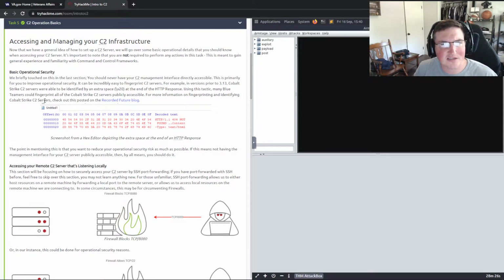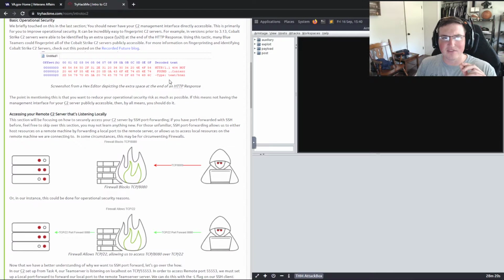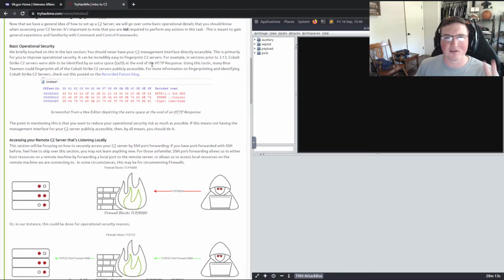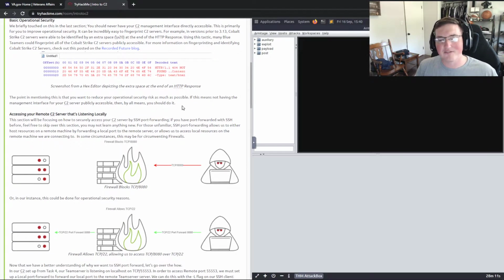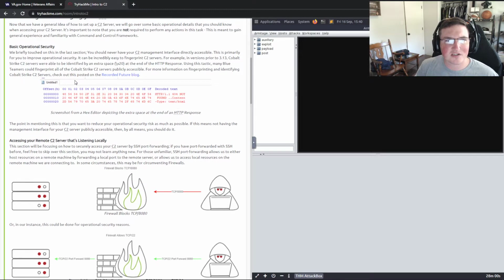So for instance, Cobalt Strike C2 servers, they figured out a while ago that Cobalt Strike adds an extra space at the end of the HTTP response. So anything with an extra space at the end was automatically denied, and so Cobalt Strike was automatically useless, right? Now they fixed that, obviously, but that's what they're looking for. They're looking for little things that are signatures or indicators that they can use against you. So keep that in mind, that you want to change as much information as you can.